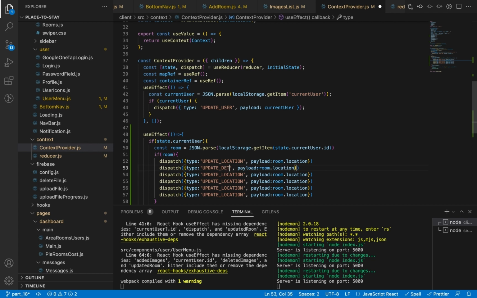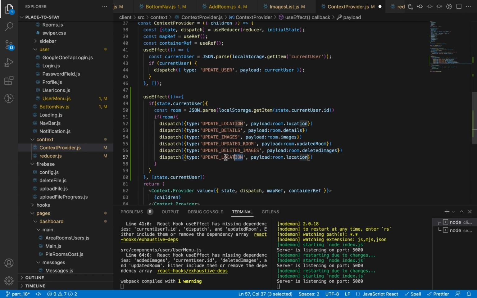One for details. And here's the details. And one for the images. Here as well. And one for updated room, and we will replace it with our updated room object in the local storage. The deleted images, and lastly the added images.